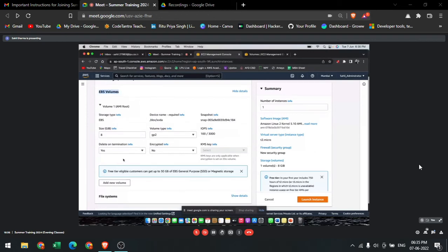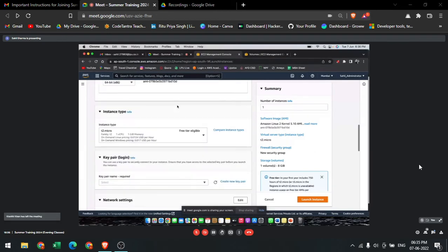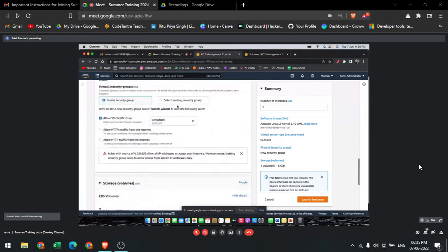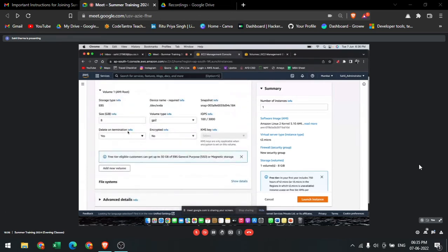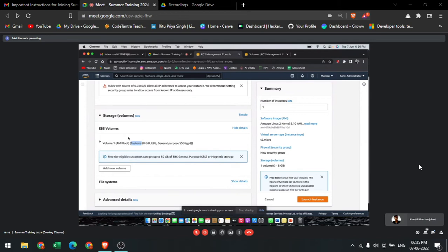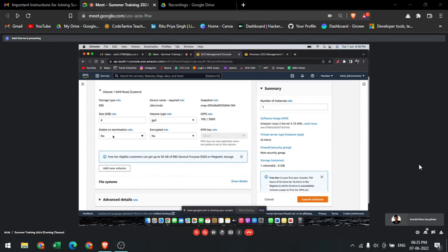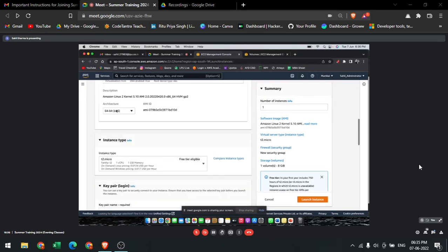Under this section, the default one, if you create an instance here, shows that delete on termination is yes, this is enabled. You can click it on no if you want to do it. It has written custom. Okay, I'm not going to change it, so I'll keep it as one only. But if you don't want to delete the root volume, you can click on no, and you'll be good to go. So you'll be able to change this one.